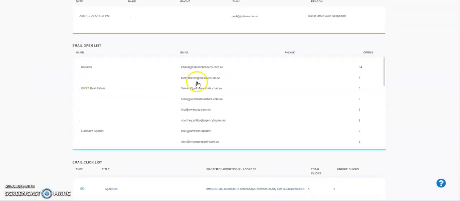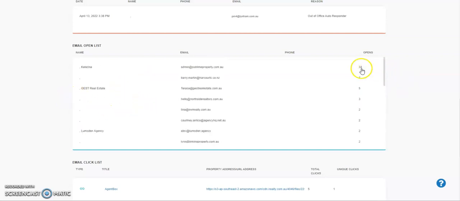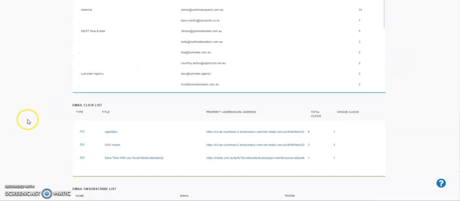Next, we have the open list. So this goes through all the people that have opened the email. Just be wary, the number is when or how many times the images are refreshed. So if I keep it open on my phone and not close the tab and the images keep refreshing, it will count as another open. Or a lot of people have virus checkers or email checkers that go through and check images to make sure they're correct or they aren't spam and things like that. So this number could be inflated, but it's still good to know who opened your email.